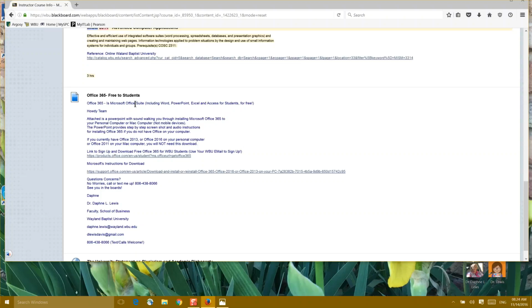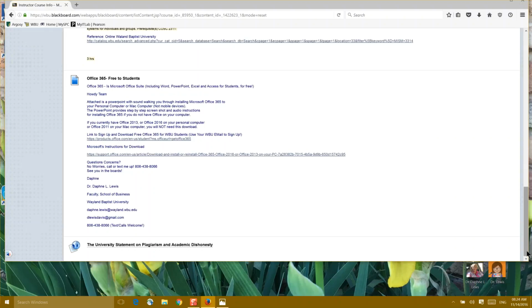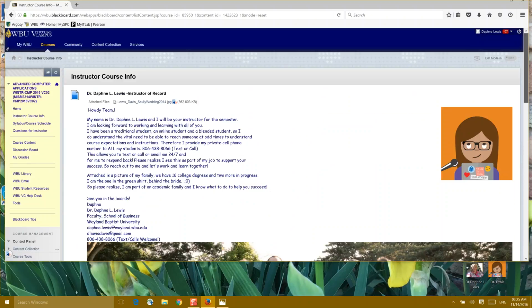You need to make sure your computer either has Microsoft Office 365 for PC or Mac, or that you own a copy of Microsoft Office Pro, which has access. I do not suggest purchasing that. It's quite pricey when we have this free alternative right here. The only key is using your Wayland email address to sign up for that. And here is the university's academic policy on plagiarism and dishonesty. Please make sure you read those and become informed.